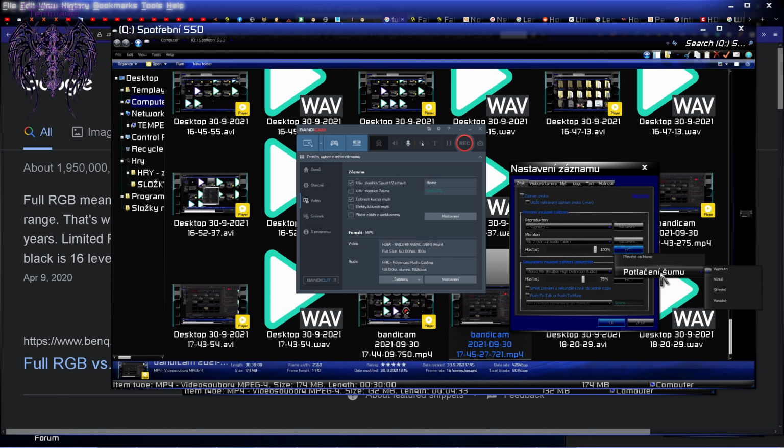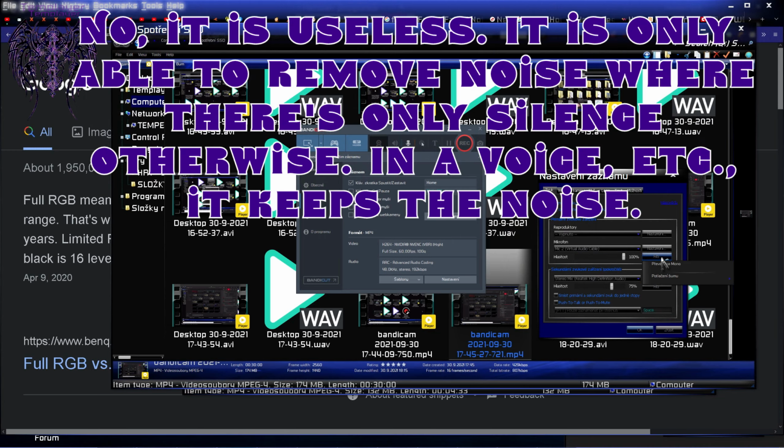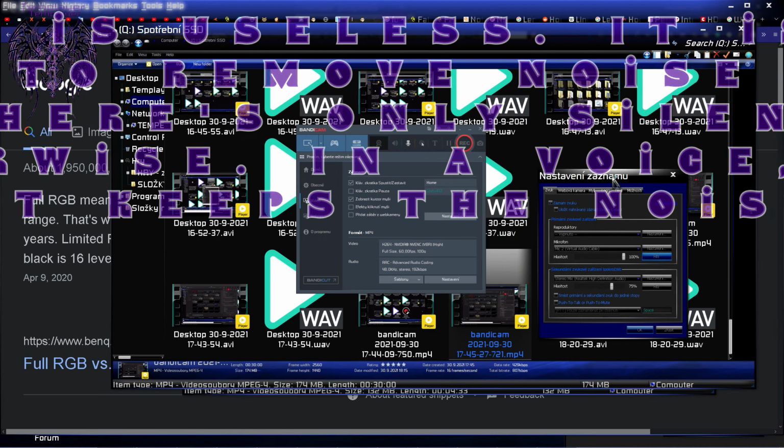This could come in handy if it works the same way as the one in the mirror section. Well, never mind. You can do noise reduction right here.